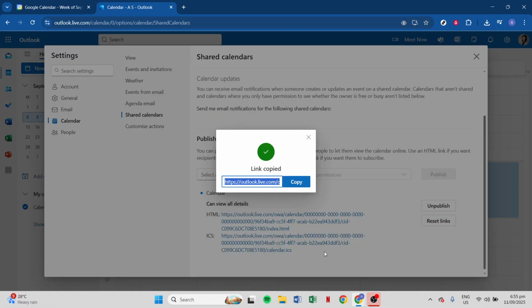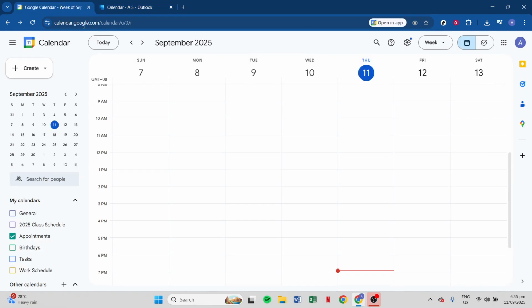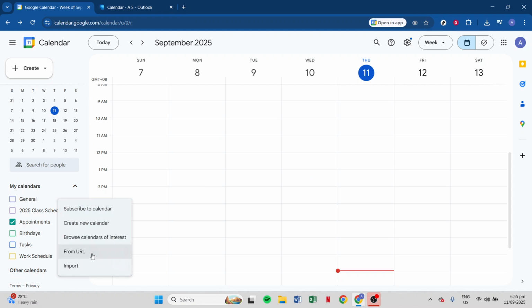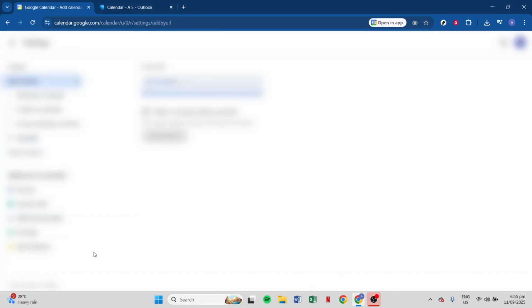Now, it's time to turn our attention to Google Calendar. Open Google Calendar in your browser and look for the Other Calendars section, which is located on the left side of the screen. You'll see a plus sign next to Other Calendars. Click on it, then choose From URL in the resulting drop-down menu. In the URL field that appears, paste in the ICS link you copied from Outlook.